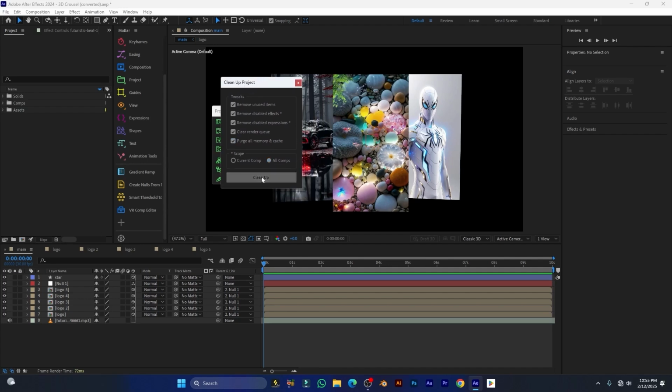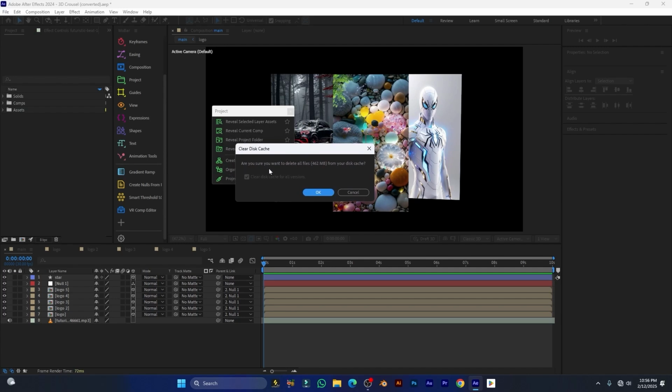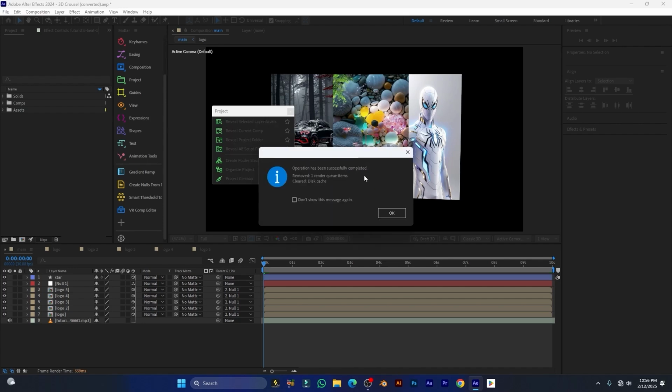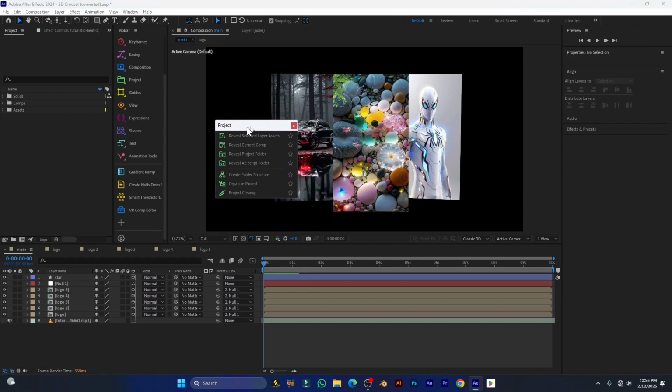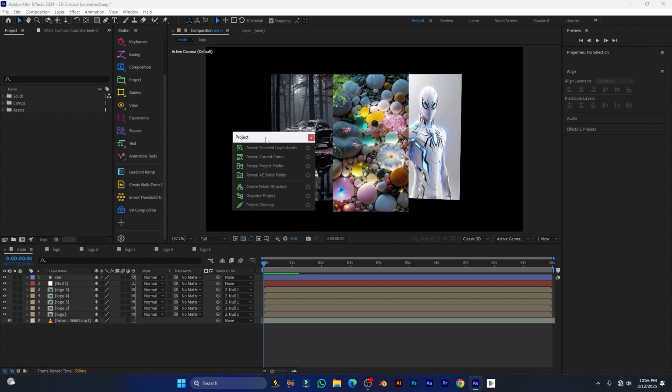Then click Clean Up, and here you can see a prompt: are you sure you want to delete all files, 62 MB, from your disk cache? Hit OK. The operation has been successfully completed. It removed one render queue item and also cleared my disk cache. Now you have plenty of space. So in this way you can clean up all your projects.